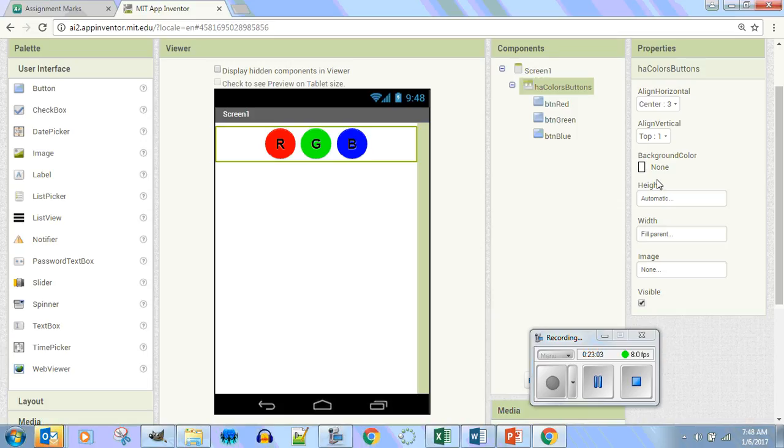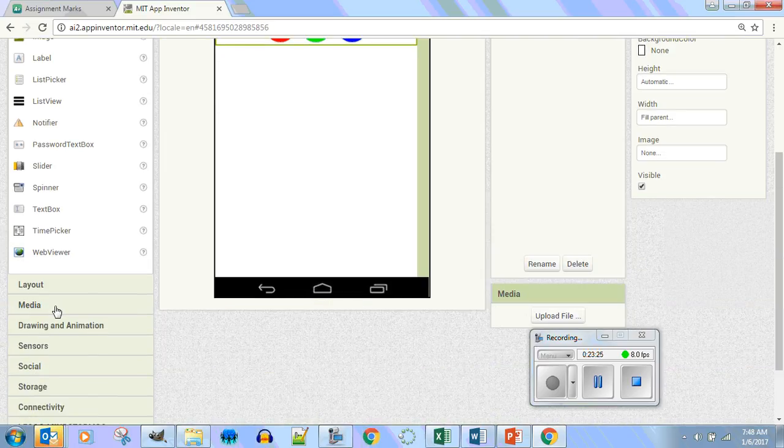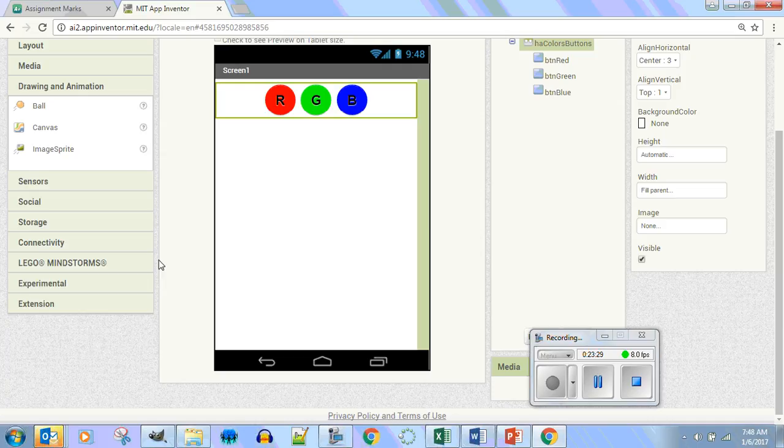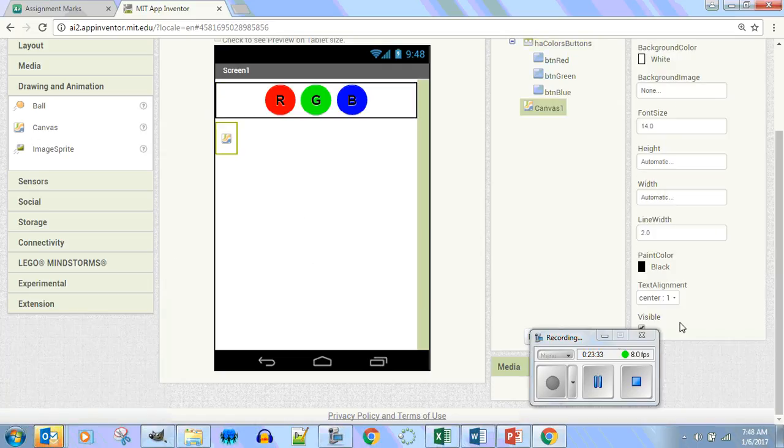What's the next thing underneath this? Look at your engineering design paper, the canvas, okay? In order for us to take a picture and save it, we have to save it to a, what's on your paper? Canvas. The canvas has to store it. So, where's the canvas at? Media. Is it in the media drawer? No. Is it in the drawing and animation drawer? Yes. So I'm going to go drag a canvas out here.